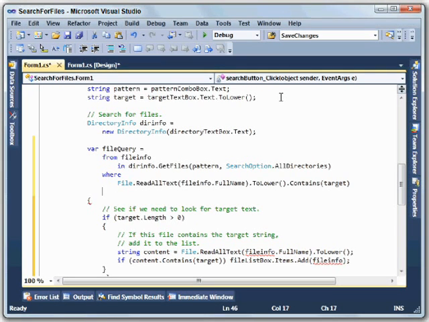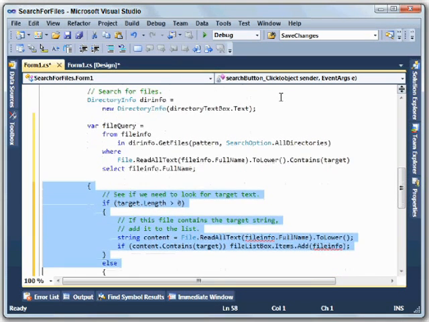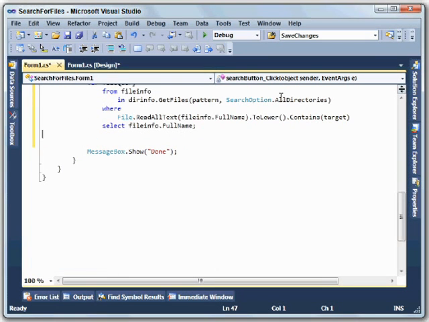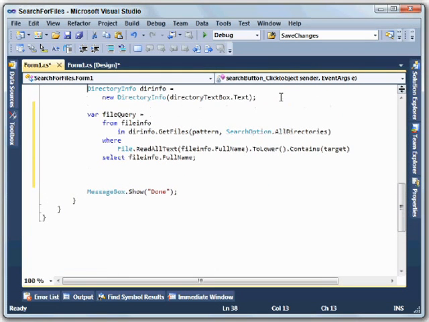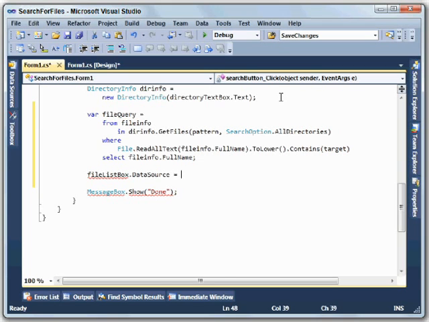Alright, so once we've decided that this range variable is one we want, what do we do with it? Well, I want to select the FileInfo's Name. And that's the result I'm going to display in the list box. So all of this can go away. There's our LINQ query. Now all we need to do is execute it. So I'm going to say fileListBox.DataSource equals the result of the query. And I need to turn it into an array because the DataSource property expects something like an array.